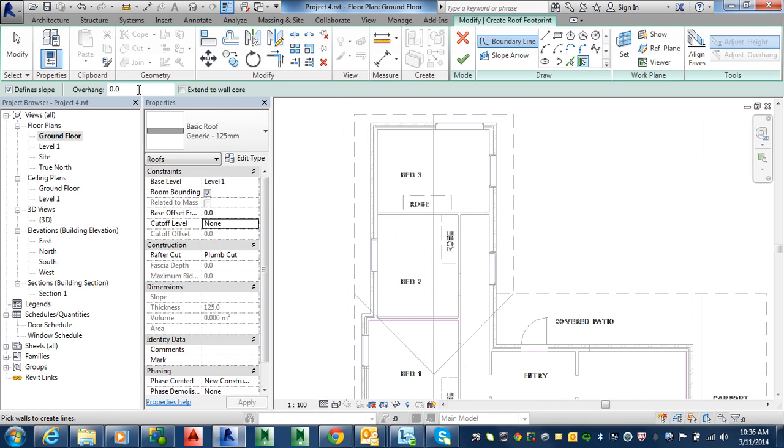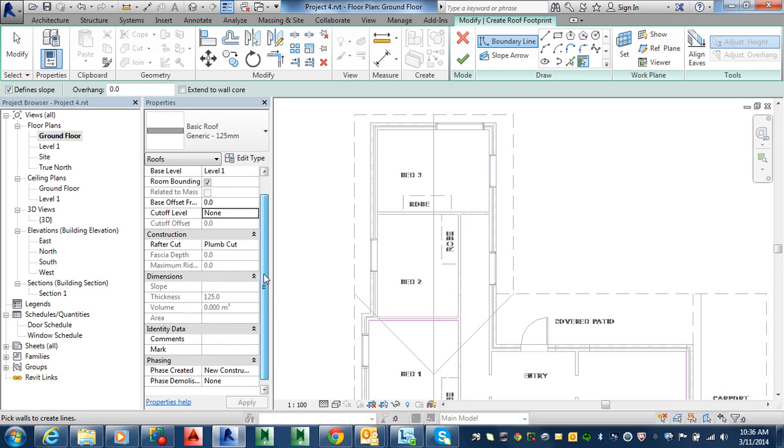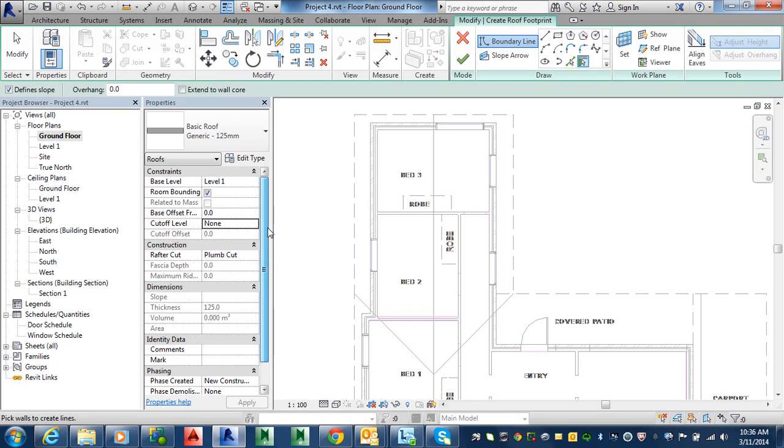We're going to define the slope, and I don't know what the slope is at this point on this house, but probably leave it at what the default is, which is probably about 30. What else are we going to do? We're going to overhang? No, not going to overhang.